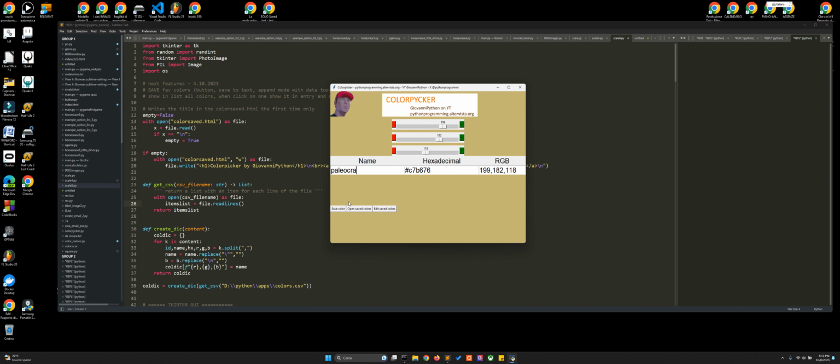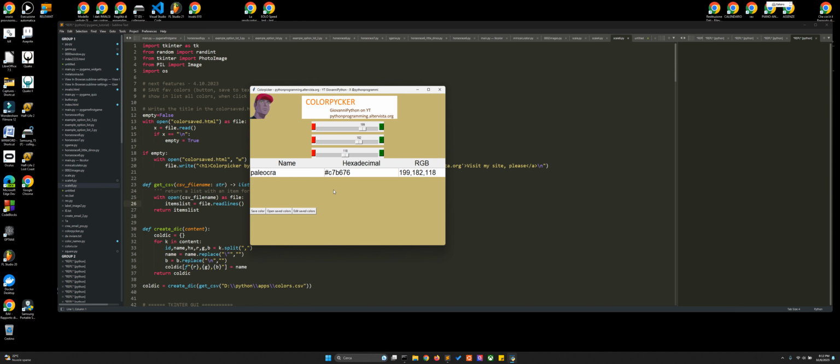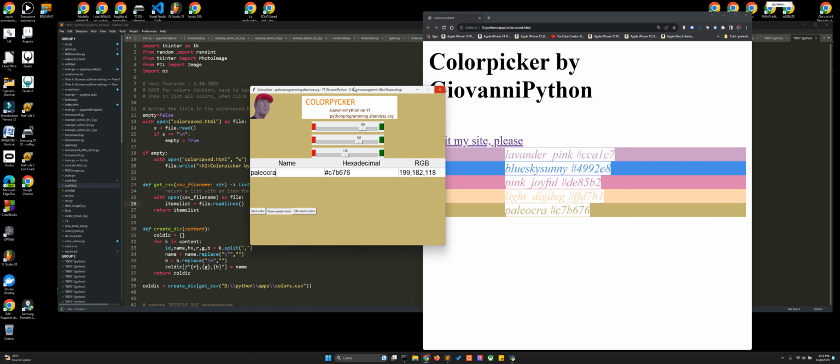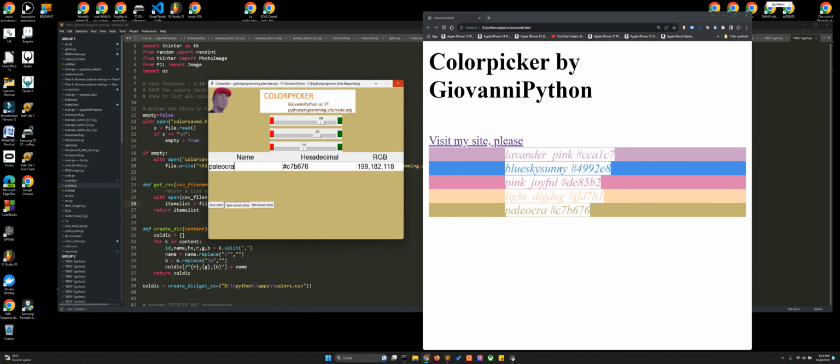You can save it into a file. So if you say this, it will be saved. And if you want to look at the colors that you saved, you can do open saved colors, and it opens an HTML file where you see the color that you have stored. So I have stored some other colors.